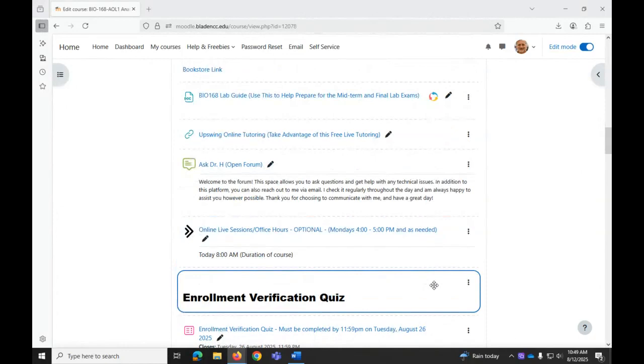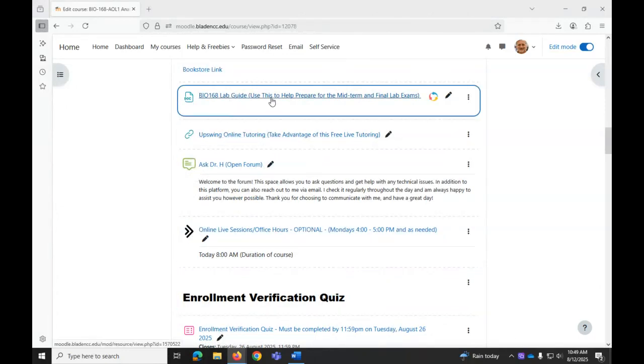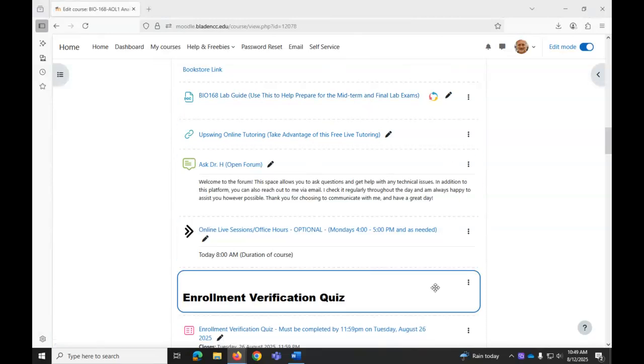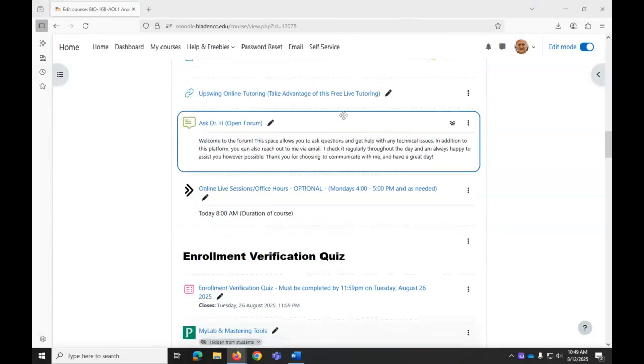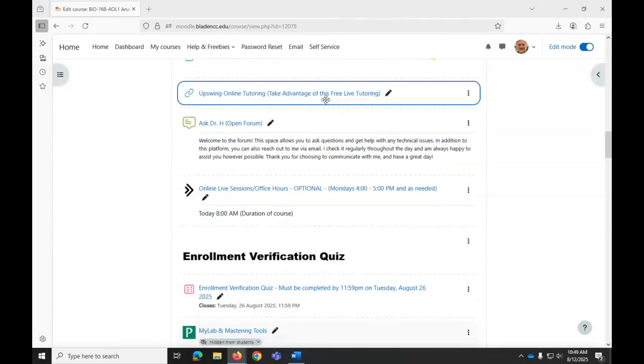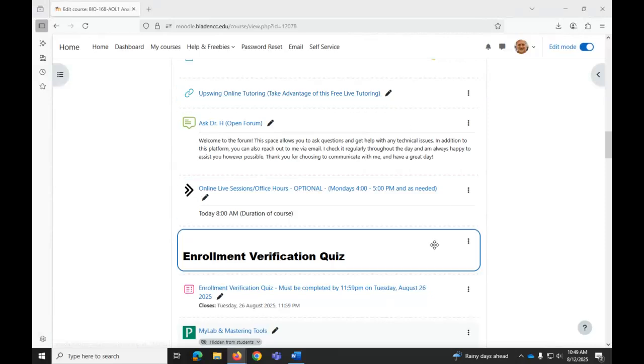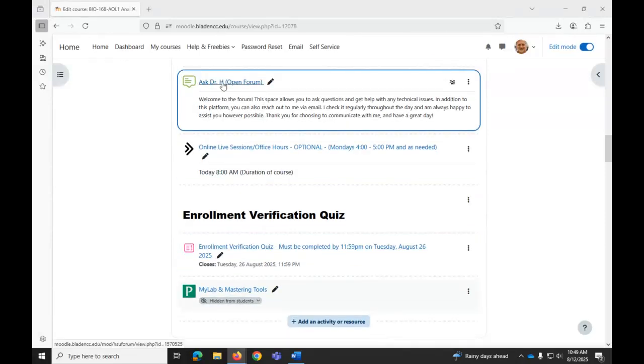There are lots of links and resources throughout the course that you might want to use, like this lab guide. It helps prepare you for both the midterm and final lab exams. Okay, there is a free tutoring for you, Upswing Online Tutoring, so do make use of this. It is live. If you ever have any questions, you'll go in and use this link. This is an open forum for Ask Dr. H, and I get back within 24 hours usually.